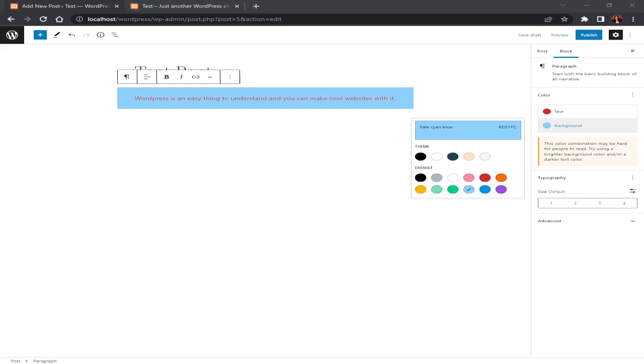If you have a theme which is a bluish color and you want to match it with that, you can do that. And the typography is the font size. If you want the size to be bigger, you can change that, and if you want it to be smaller, you can change that as well.